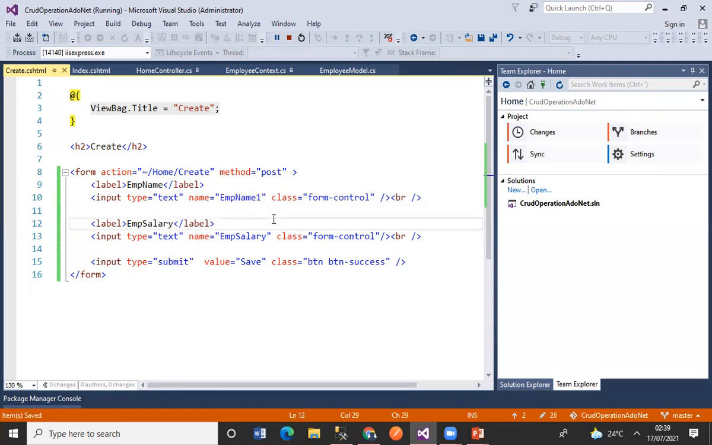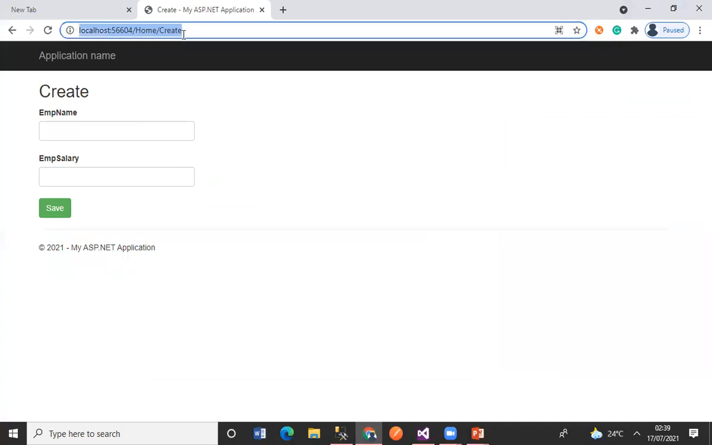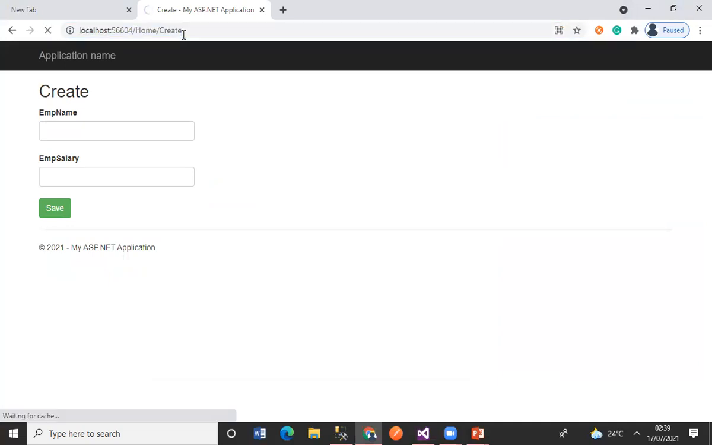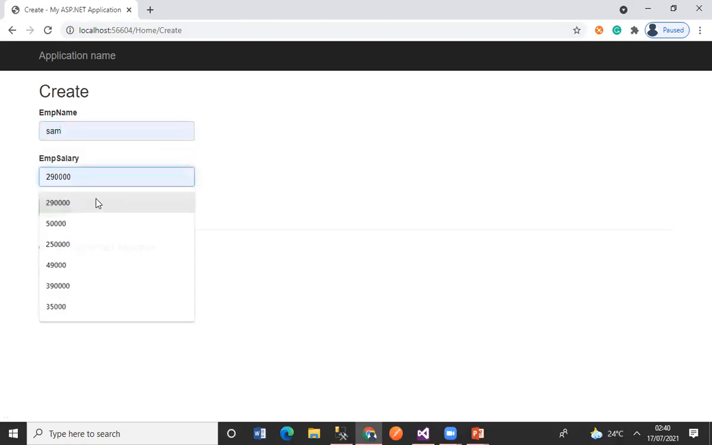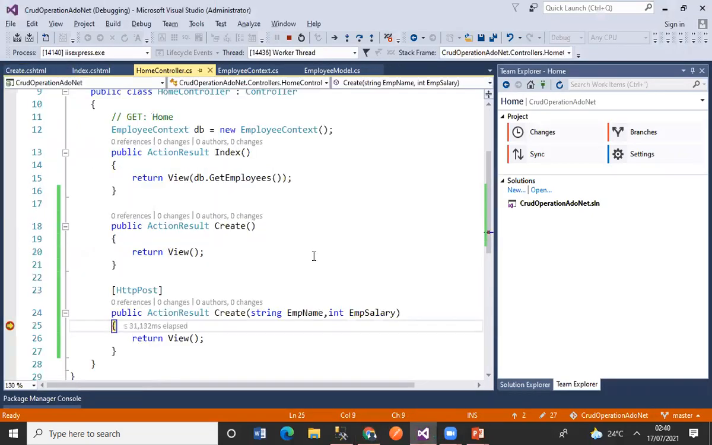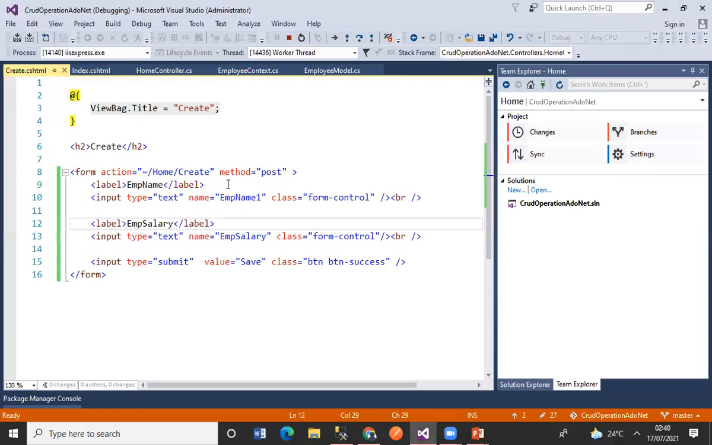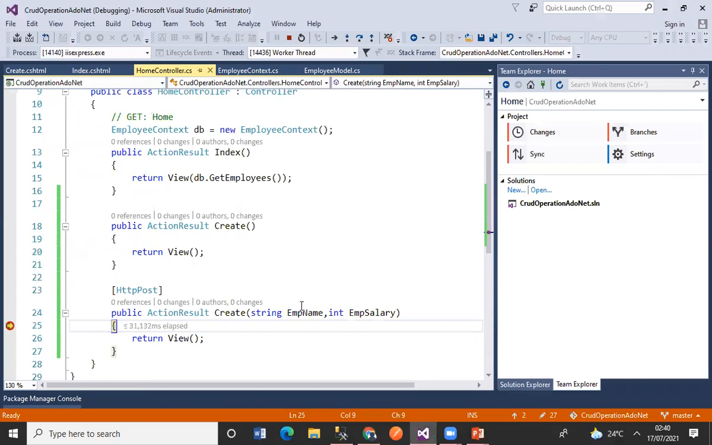Okay. Let me take this one and let me refresh this form again. So we'll wait for a while. Let me close this, I don't require that. Now you see, I'm giving Sam here and I'm giving a salary, and I'm clicking on save. Now what is your expectation? That EMP name also should catch a value, right? But you can see you're just getting null. Why are you getting null here? Because you have EMP name 1 here, and here you can see you have defined EMP name.